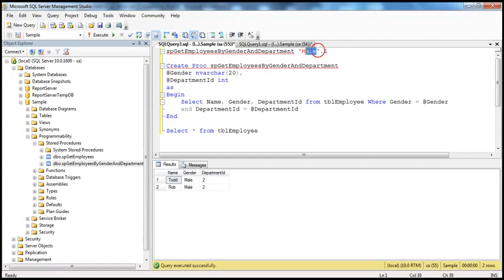So this male value will be taken into the @gender parameter, whereas this number 1 is passed into the department ID parameter. Okay. Now, what happens if I put it the other way around? I am passing 1 first. So what's going to happen?